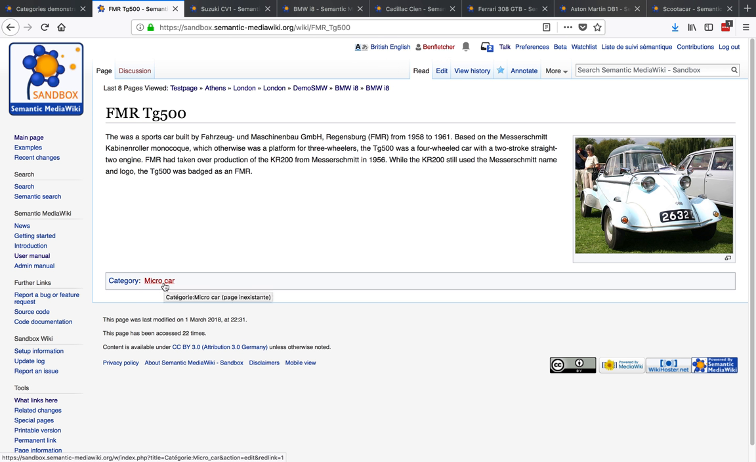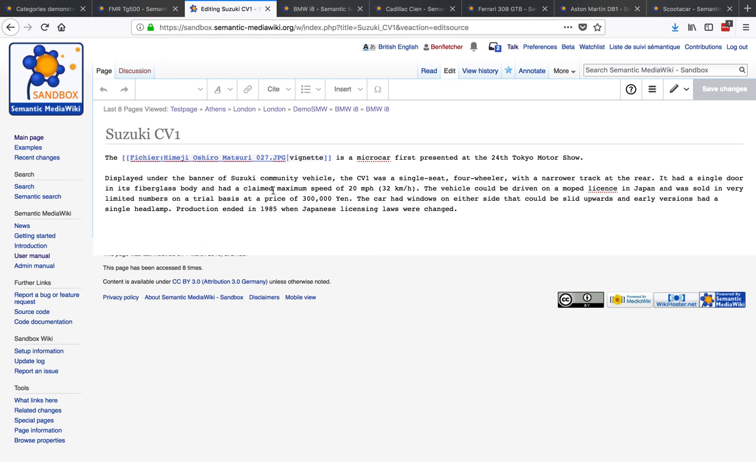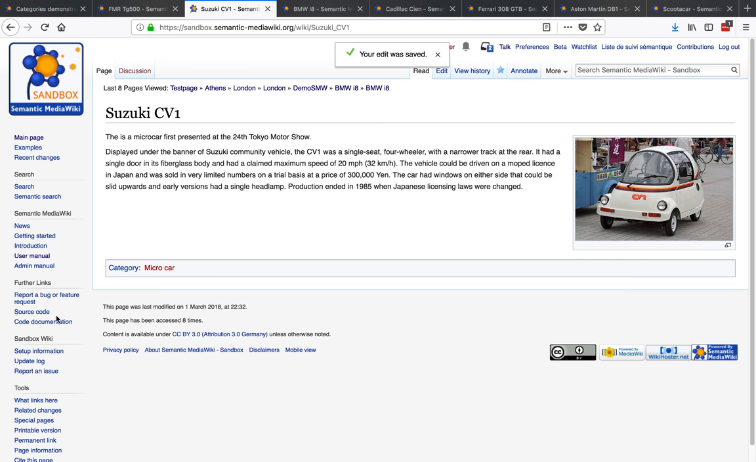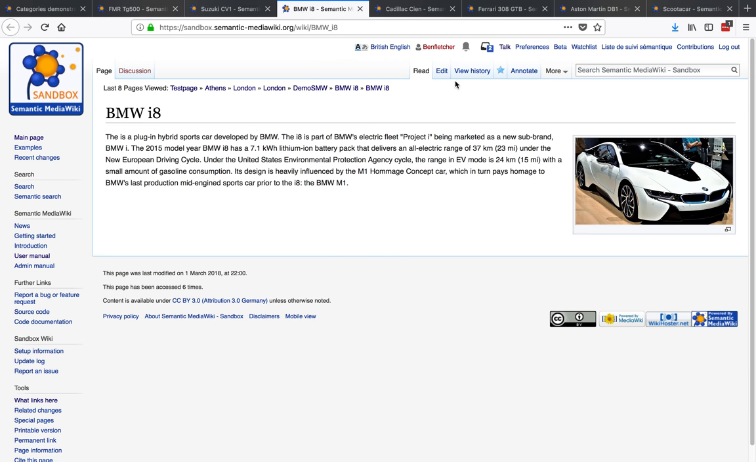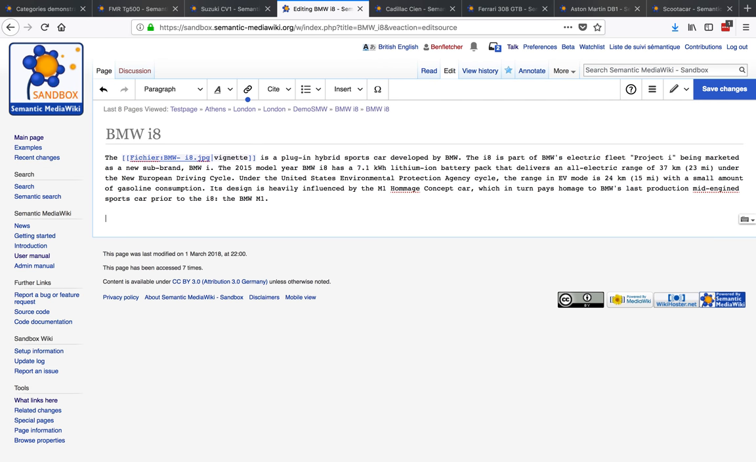Now this micro car category hasn't been created yet, but we'll quickly go through the rest of these, categorize them, and then show you how that's displayed. Again, what I'm doing here is just adding the category to the page. I've already saved it, so save changes. And there we go, that car's added to that category. Now, this is clearly a sports car. Remember, only capitalize that one.